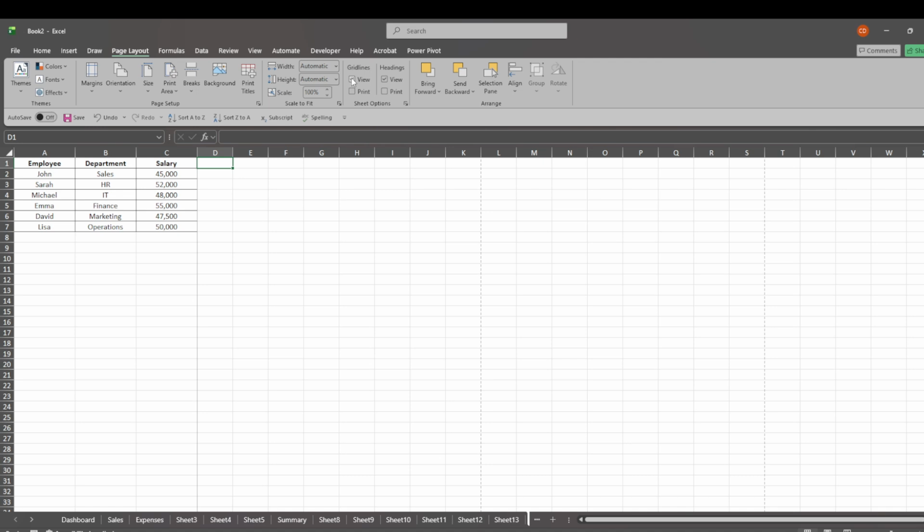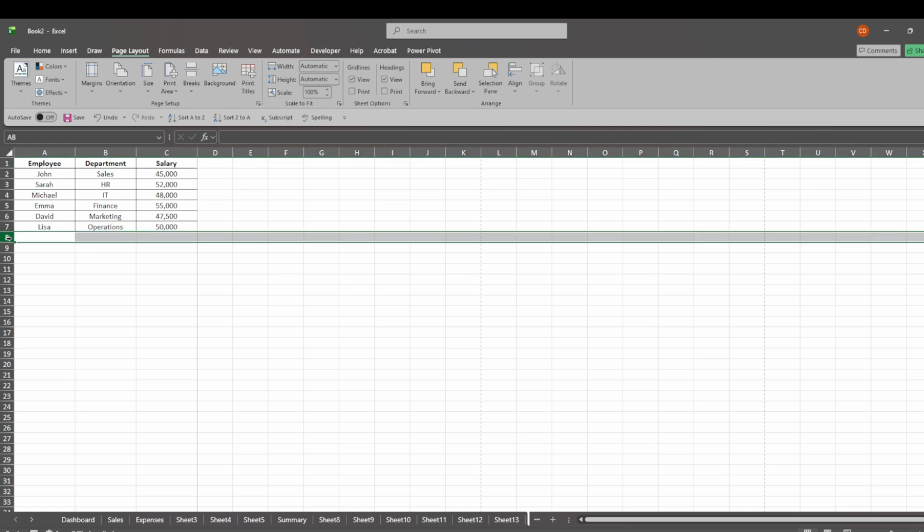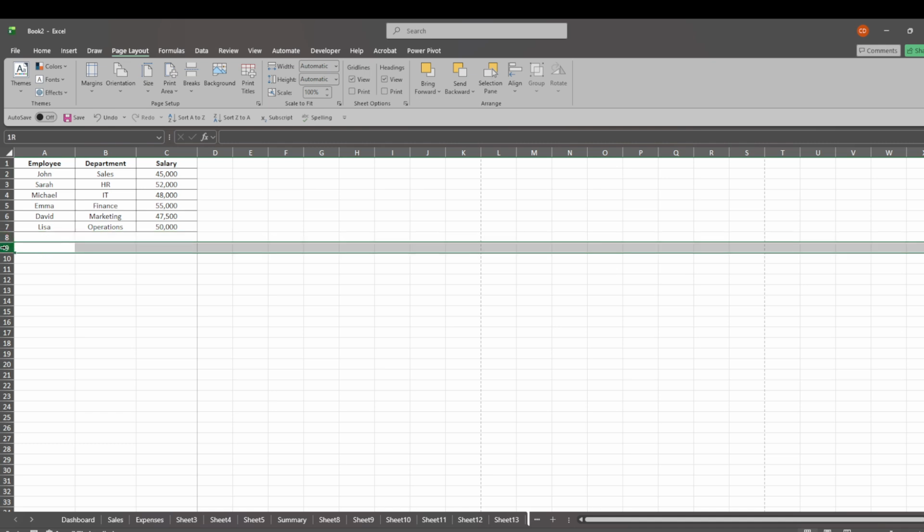Select the row below the manual page break you want to remove. For a vertical page break, select the column to the right of it. Then go back to the Page Layout tab, click Breaks, and choose Remove Page Break. Excel will remove that manual break and return that section to its automatic print layout.